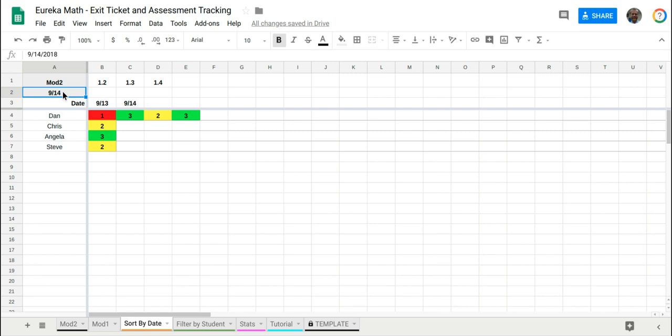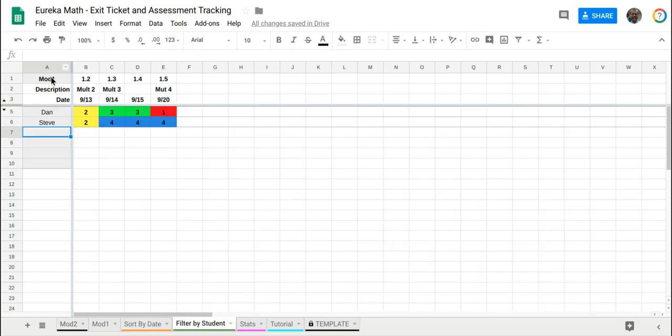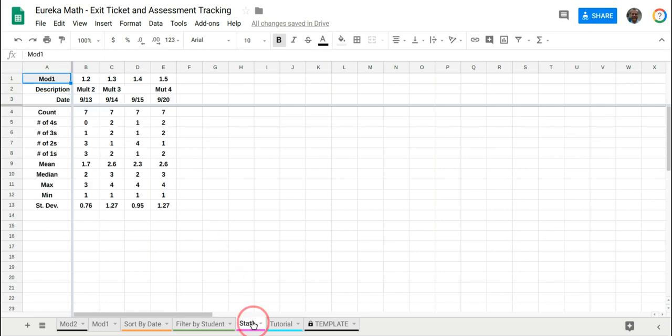Now I can change this to 9/13, but you have to remember to change this cell to match the title of that group. Same thing with filter by student. Change this to Mod 2. And then the stats, once again, change that to Mod 2 as well.